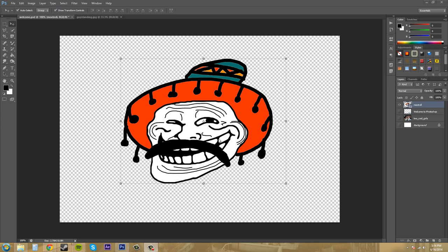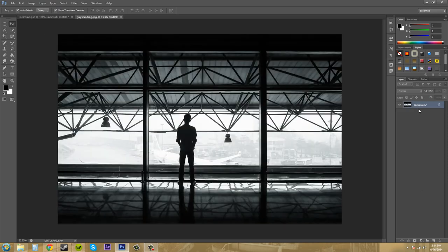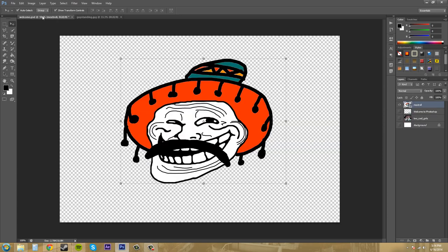Now, when you place your image, it'll create a new layer for you. And when you open up your image, your actual image will be the background if you open it. So those are the different things going on there. Now you can switch between the two things by clicking on these tabs up here, and that'll switch between the two documents that you have open.